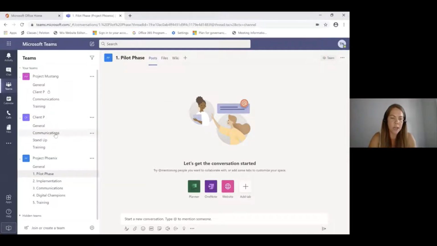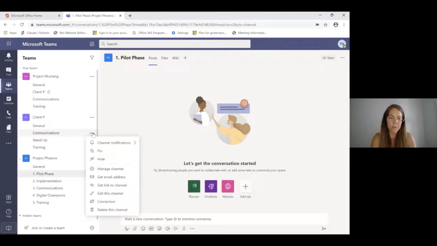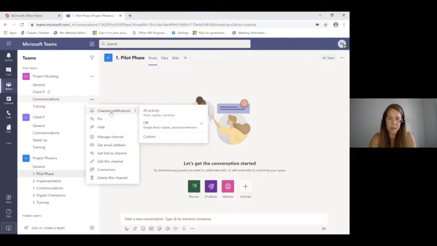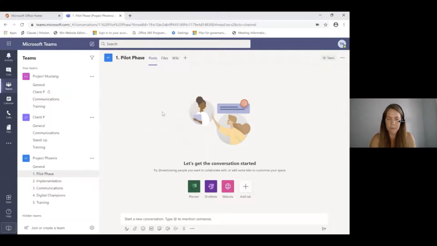Then I want to look at Client P because I'm the comms lead for this particular company and I'm working across 3 projects. So I can go to channel notifications here and then click that one on. And then I'm going to go to comms within Project Mustang and I'm going to switch that one on too. So clicking on that and switch it on here.